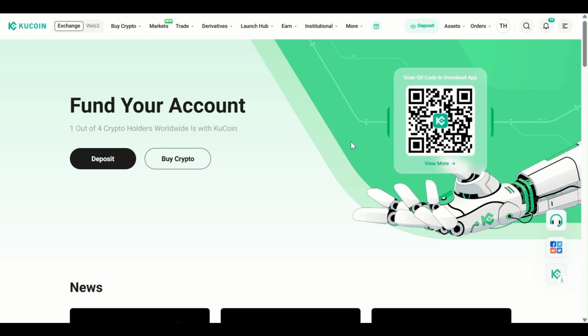In this video, I am going to teach you how to transfer crypto from KuCoin to your Robinhood wallet. Whether you're consolidating assets or testing out Robinhood's crypto features, this guide will make the process simple. Watch closely so you don't miss any important details.